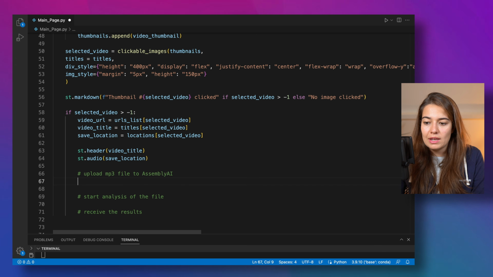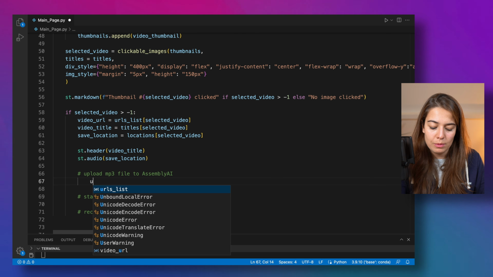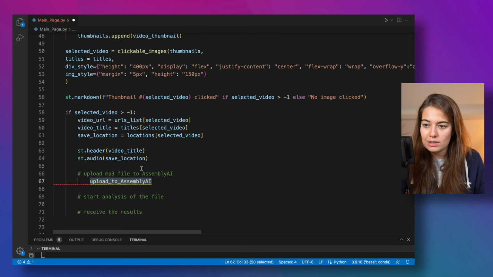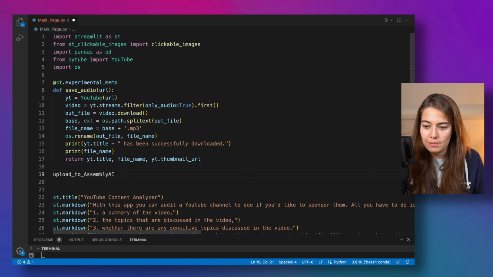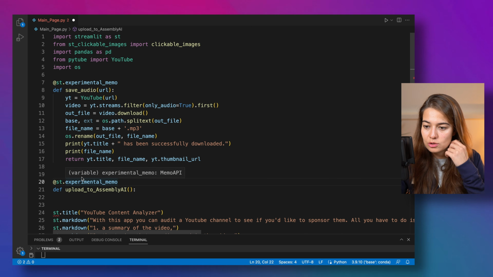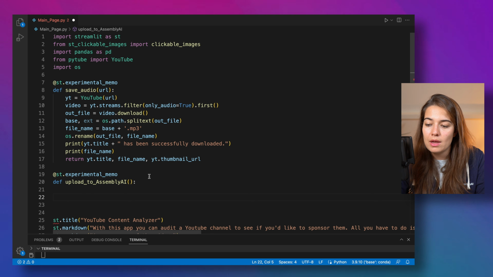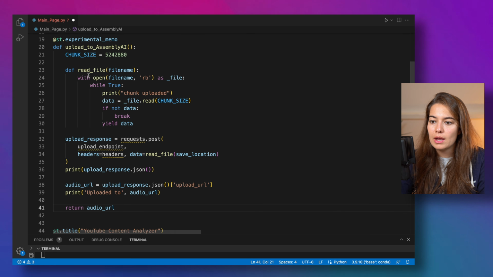I'm going to write a separate function for all of these basically. The first one will be called upload to AssemblyAI. So let's write that one first. All the supporting functions I'm just going to write at the beginning of my file. I also wanted the results to be stored in cache, so this function doesn't need to run every single time. I'll paste the contents of this function to make it easier so it can go faster.